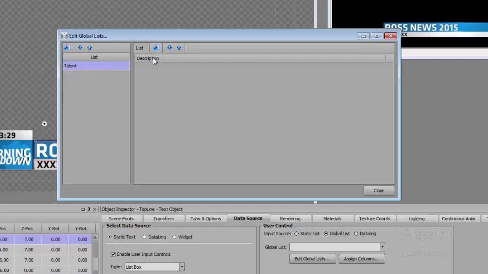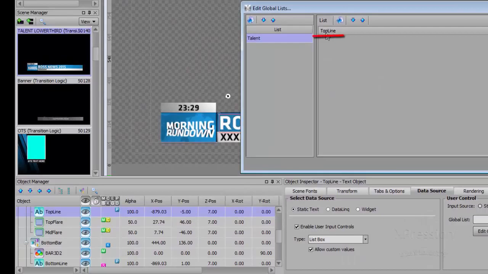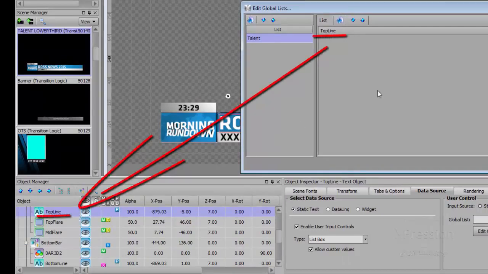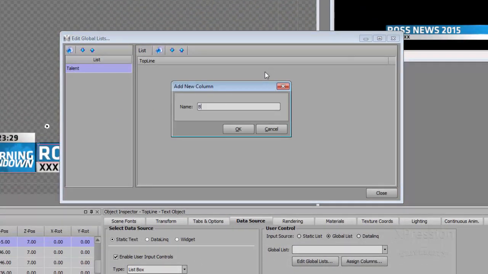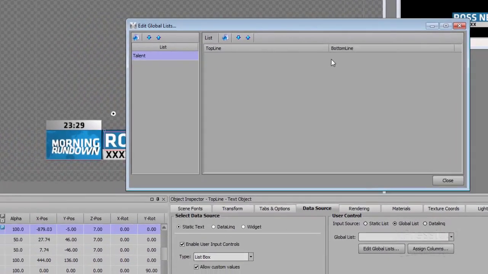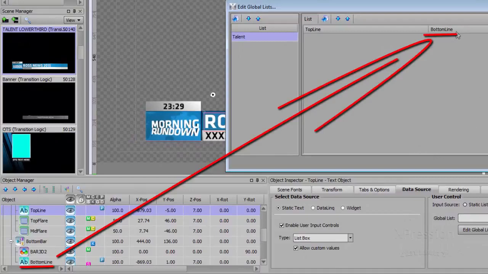Now my items here have the header column, and right now it's labeled description. I'm going to right click on it, rename the column, and call it top line, with the same punctuation and capitalization, so this matches this. I'm also going to right click and add a column, and that column is going to be called bottom line, which is the same name, punctuation and capitalization as my second text object. So you can see this and this match.